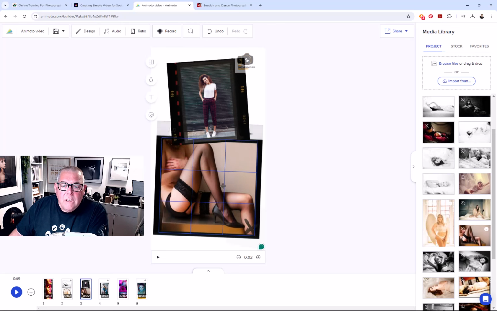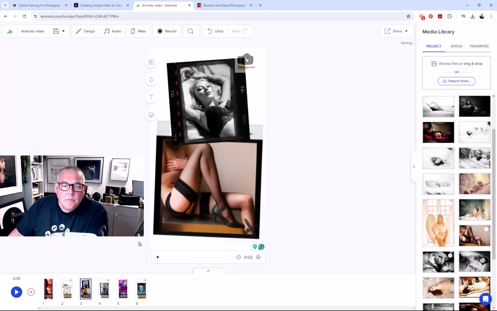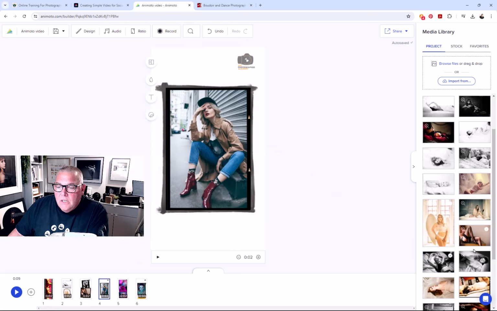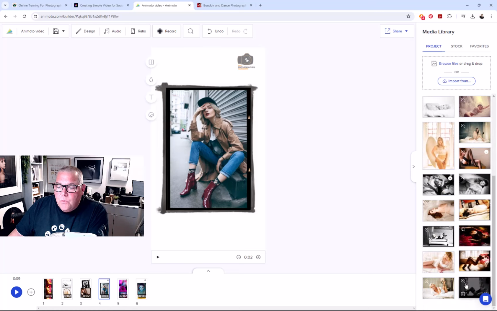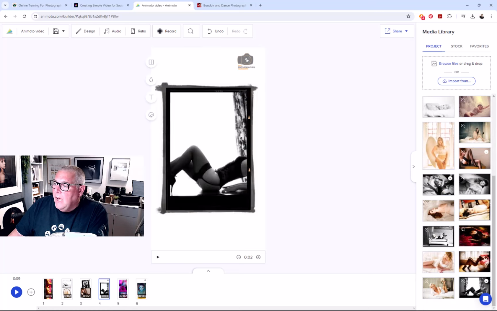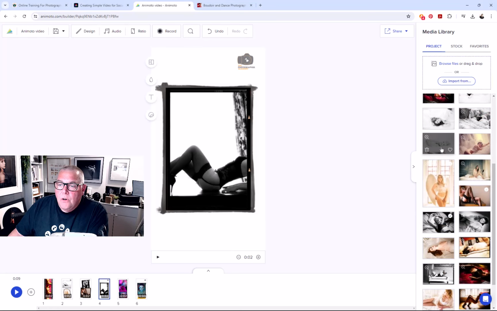You can move the image around, of course, as well, going through it. So you can do this without any real kind of skill sets. That's kind of not the right one, so let's just go and have a quick look for another image. Let's drag that one on.